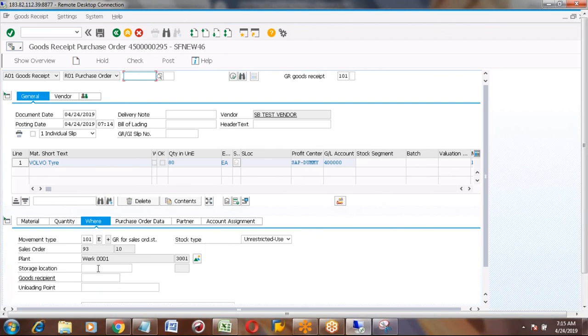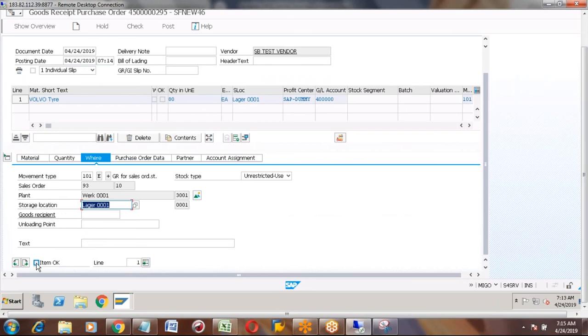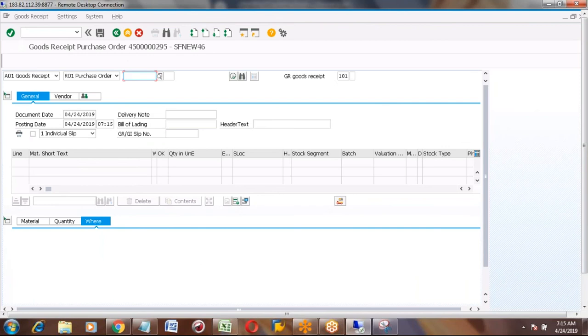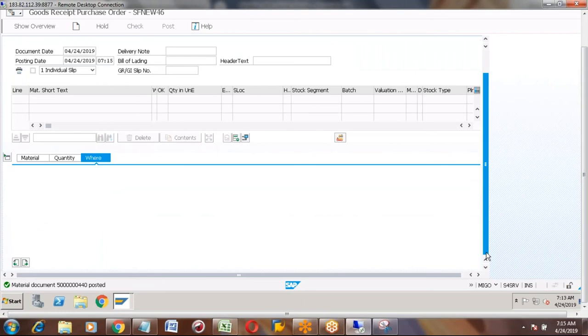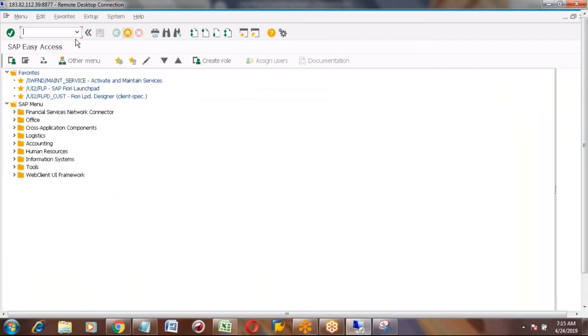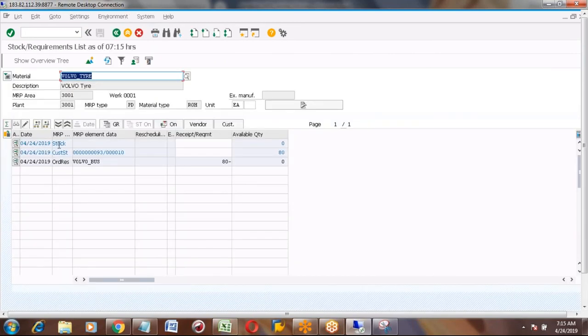All the details have come. Enter the storage location, and at the bottom click on item OK. Then you can save it. Post. The check is not required; if you want to check, you can. Now you can see the material document is posted. Now you can open MD04 once again and check the stock of the tire.